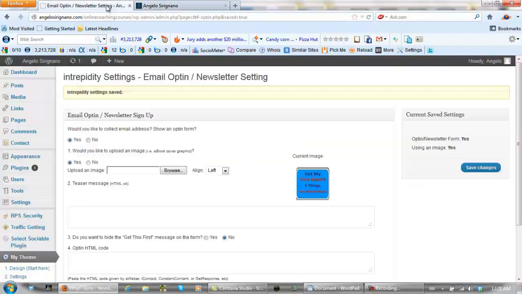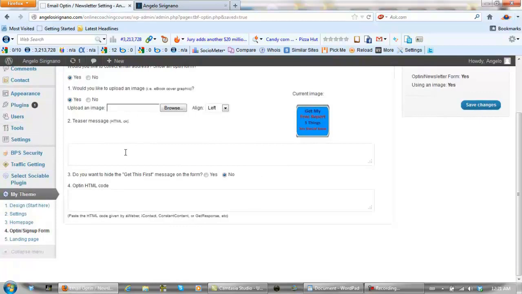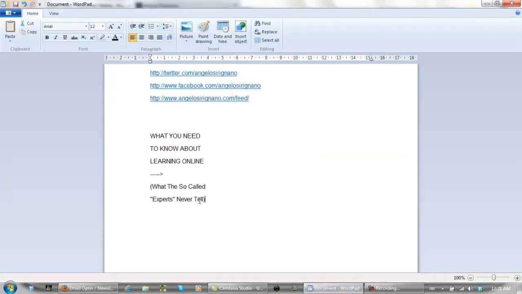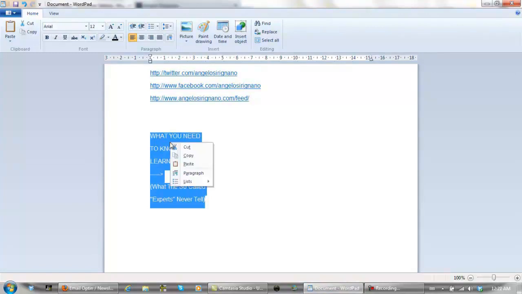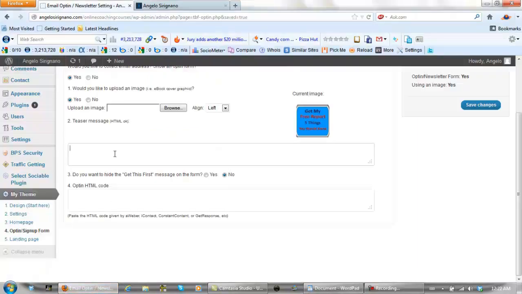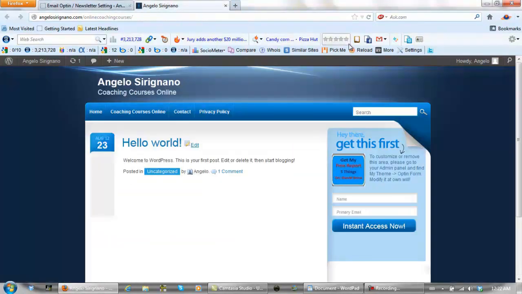Now let's fix this up right here, this text. To do that, all we need to do is copy text and paste it right here. And I have some pre-formatted that fits with this. You can play around with it so that it fits your niche. We go back, we paste it right here. Save changes. Come back here and refresh. Now it says, get my free report, yada yada. What you need to know about learning online. What the so-called experts never tell.